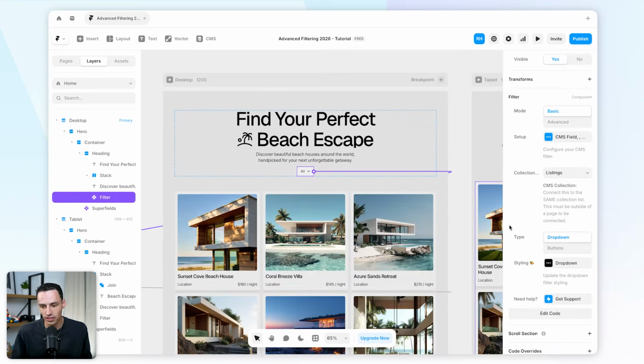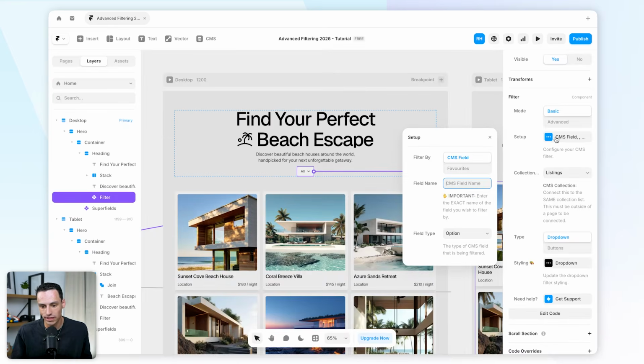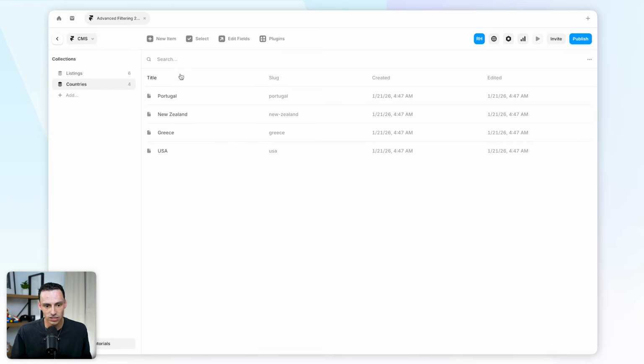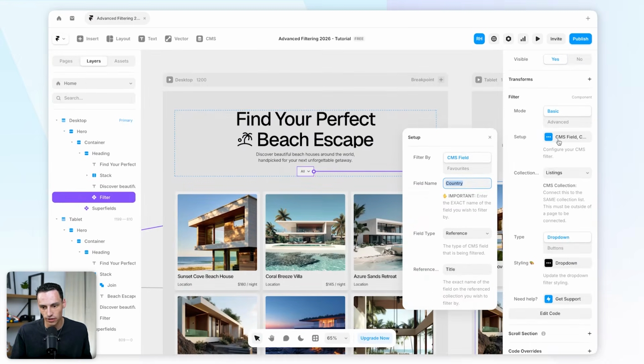So what I might actually do is go back to my setup here and we're going to type the field name to be country, again, exactly how it's written. And we're going to set the field type to be a reference field. Now we also need to set the reference field for what it's called in the CMS too. So in this case, the title is the field that I want to reference here inside my countries collection list. So if I go back here, you'll notice that that is already set.